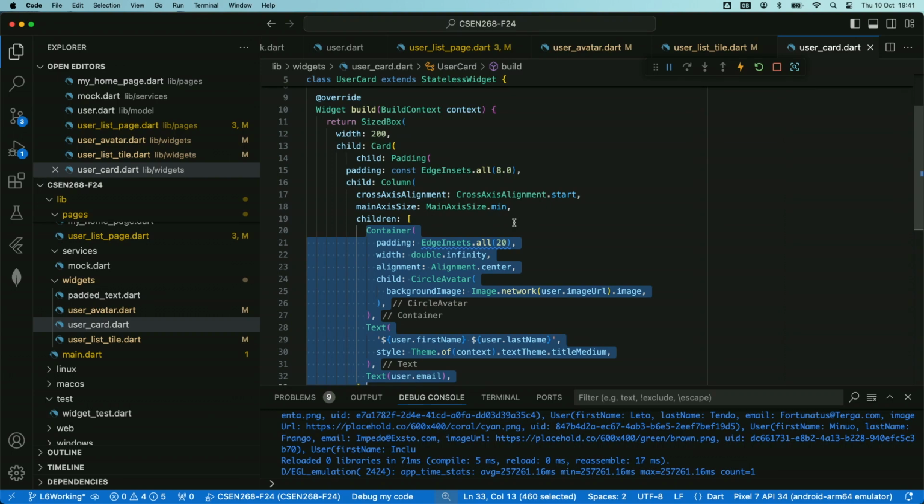But the card still wants to occupy arbitrary space. The card wants to occupy arbitrary space. So I'm restricting the card's size with the size box. I'm placing the card into the size box and restricting the size of the card.